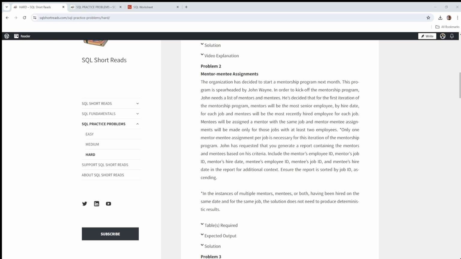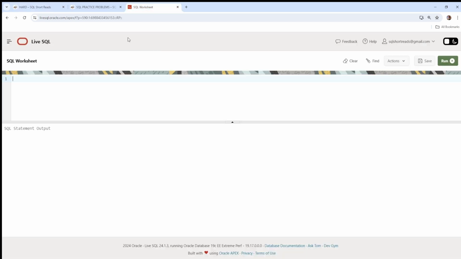Okay, we have read through the prompts and extracted key pieces of information along the way. Before diving into developing a solution, let's take a look at the tables required for this problem and the expected output. All right, so according to this prompt and the tables required section, we only require one table to solve this problem, and that's the employees table within the HR schema. Let's check out the contents of that table.